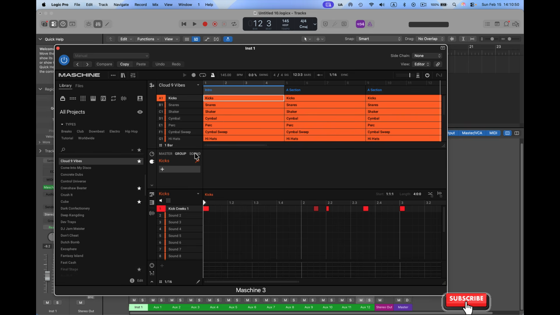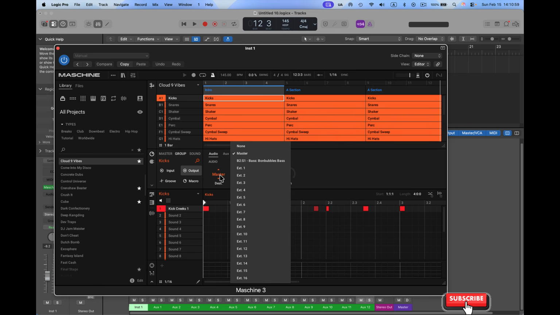So I push there, and I come right to here. My I/O setup is the output. That says master, which means that's the main output right here. I don't want to keep it inside Maschine. I want to send it outside of Maschine. This is outside of Maschine. So this one here is going to be 1, 2, but I'm not going to use that because 1, 2 is being taken up by Maschine. I'll use 3, 4.